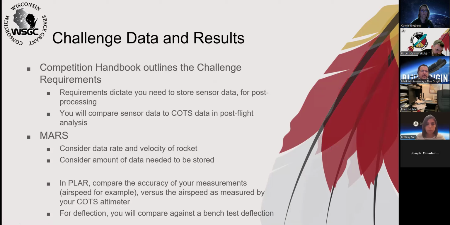And then challenge data and results. So of course, you'll need to store your sensor data for post-processing. And then you're going to compare your sensor data to COTS data in the post-flight analysis. So again, consider your data rate and velocity of the rocket. Consider the amount of data that needs to be stored. So these are choices you're going to make alongside your microcontroller and any other hardware that you need with your microcontroller to store this data.